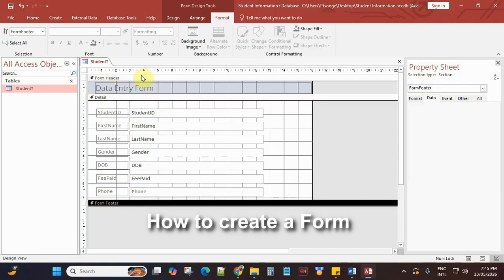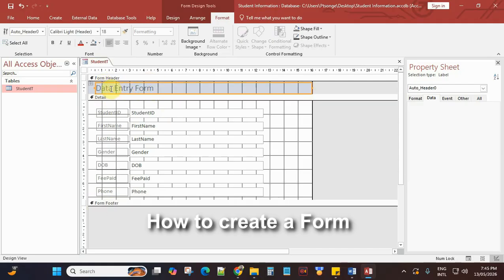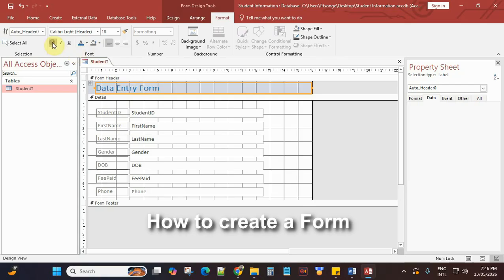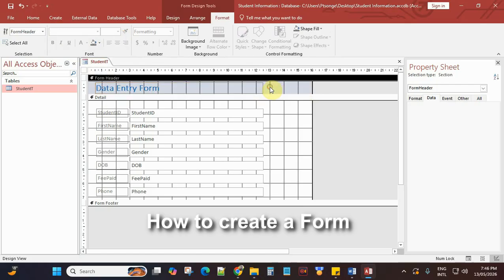So up in the form header, I would like to change the color of this text here, or rather it's a label. So I'll just select it and go to the format tab, or I'm already in the format tab. Just click on the drop down arrow there, and I'm going to choose this color here, and maybe bold it. And this label here, I can drag it there. All right, and I'm going to click inside this form header section, and I'm going to change the gray color to something else.